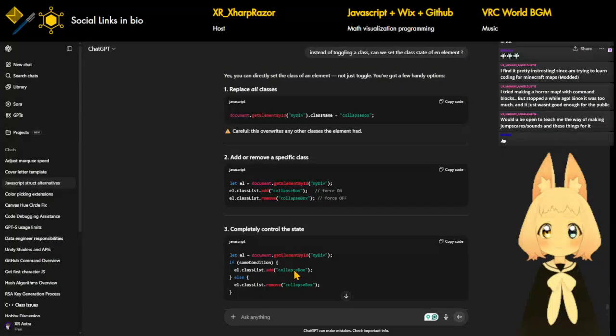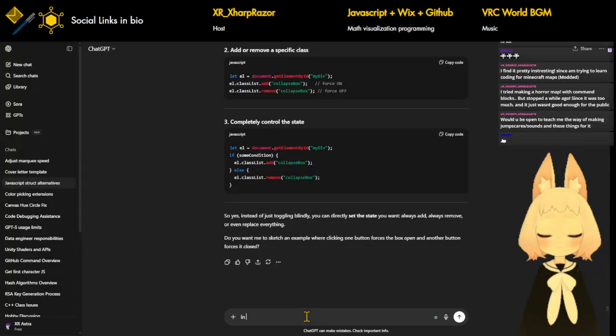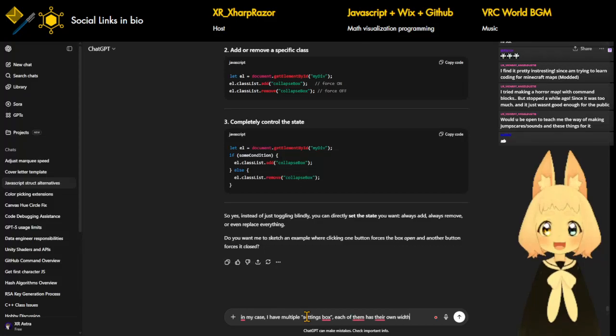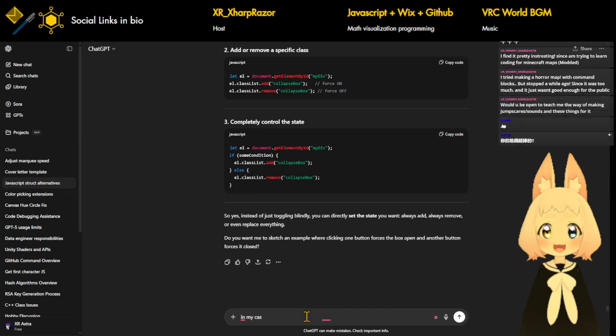Okay, let's see. In my case, I have multiple settings boxes. Each of them has their own width. Oh wait. No.